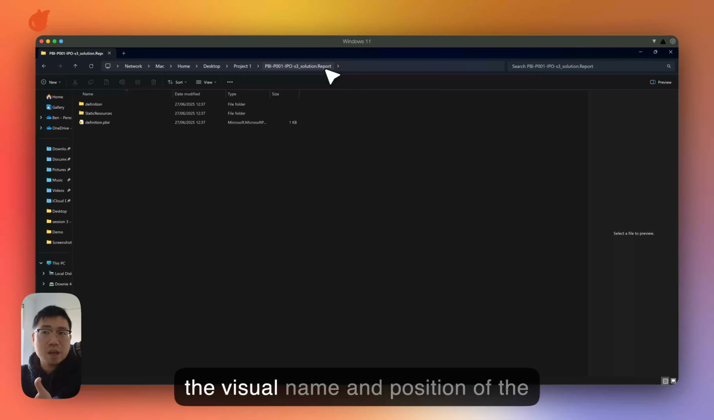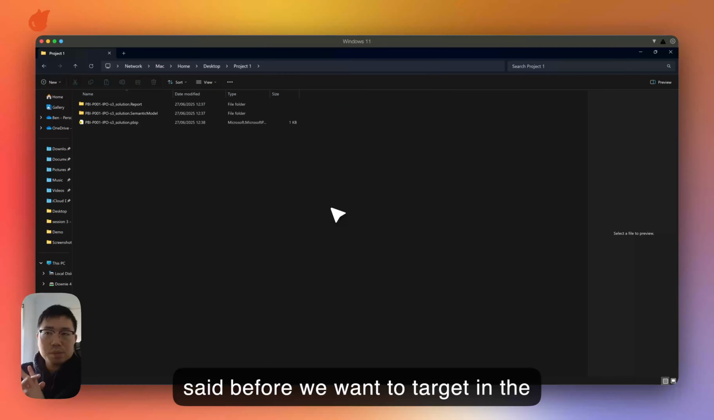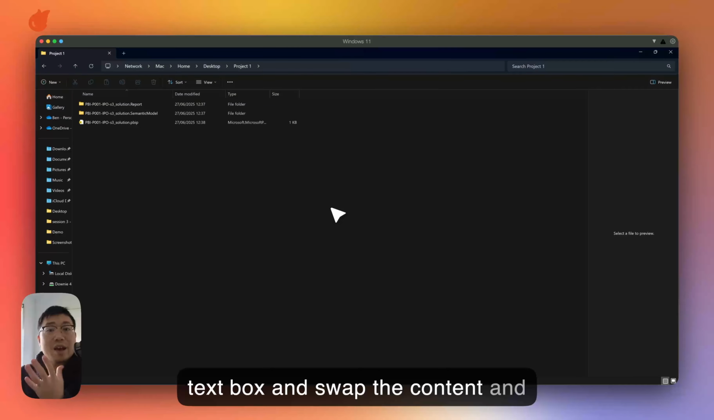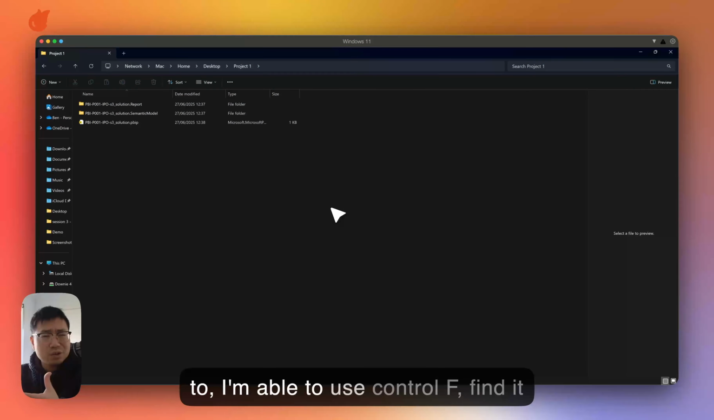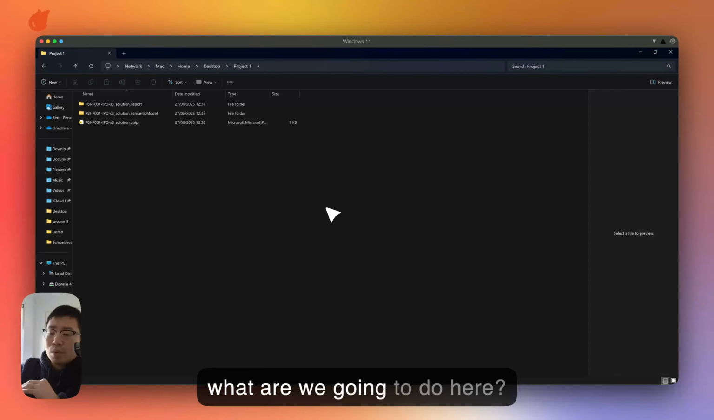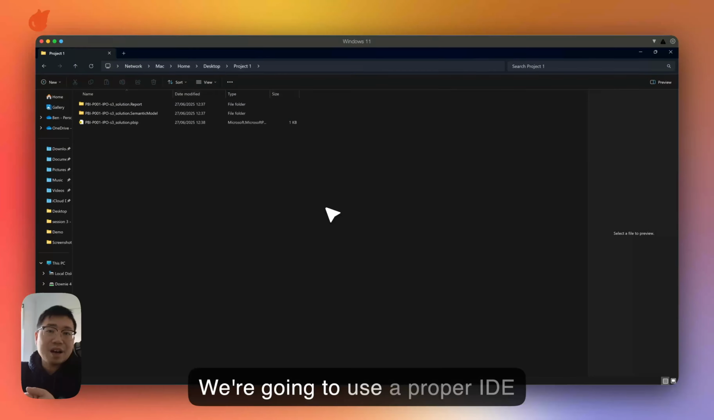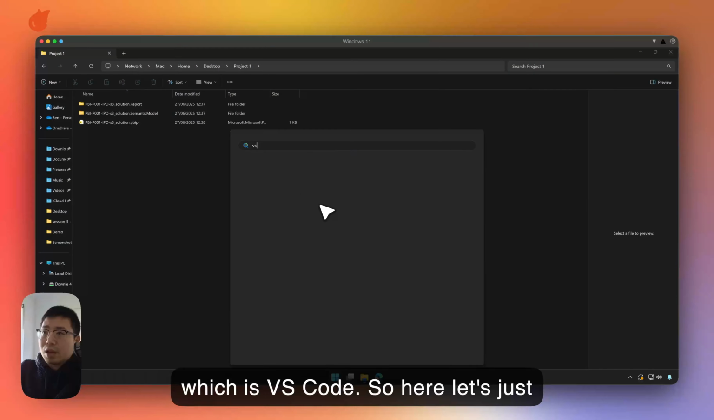Now let's go back to this project file, and we just save that once and close it. Because like I said before, we want to target the text box and swap the content underneath it. So we need to find a way to use Control F to find it and also swap everything that has been repeated in the wrong way. So what are we going to do here? We're going to use a proper IDE, which is VS Code. So here, let's just enable that VS Code.